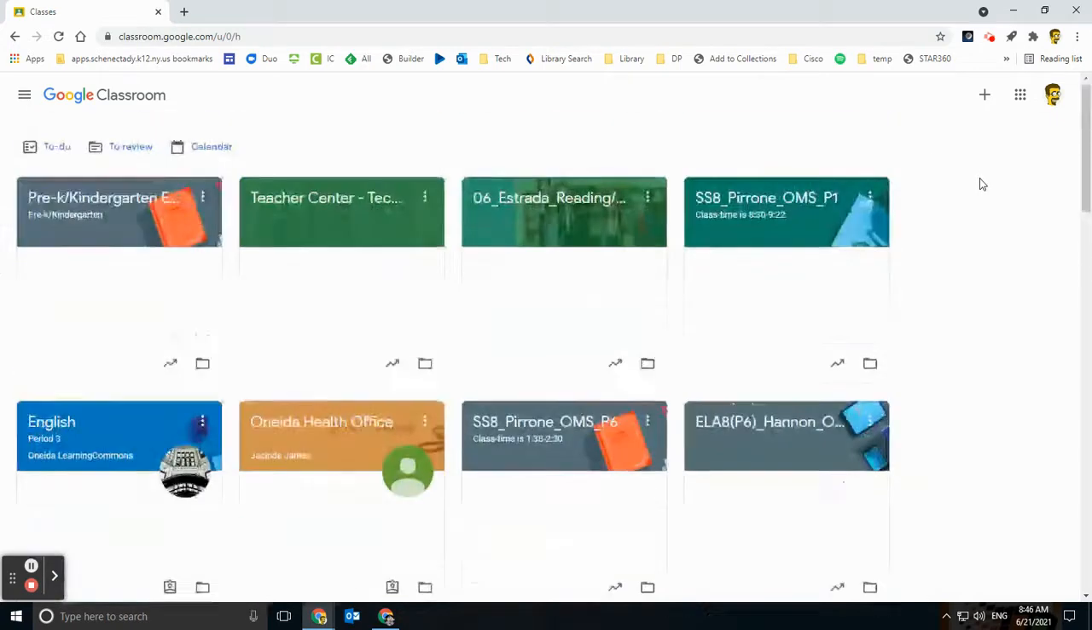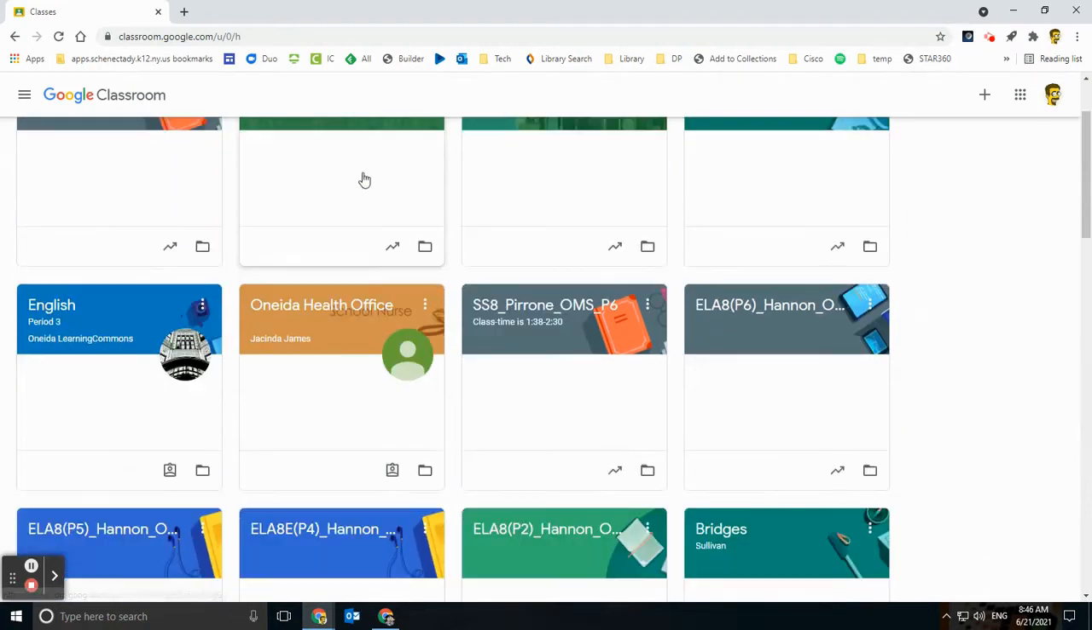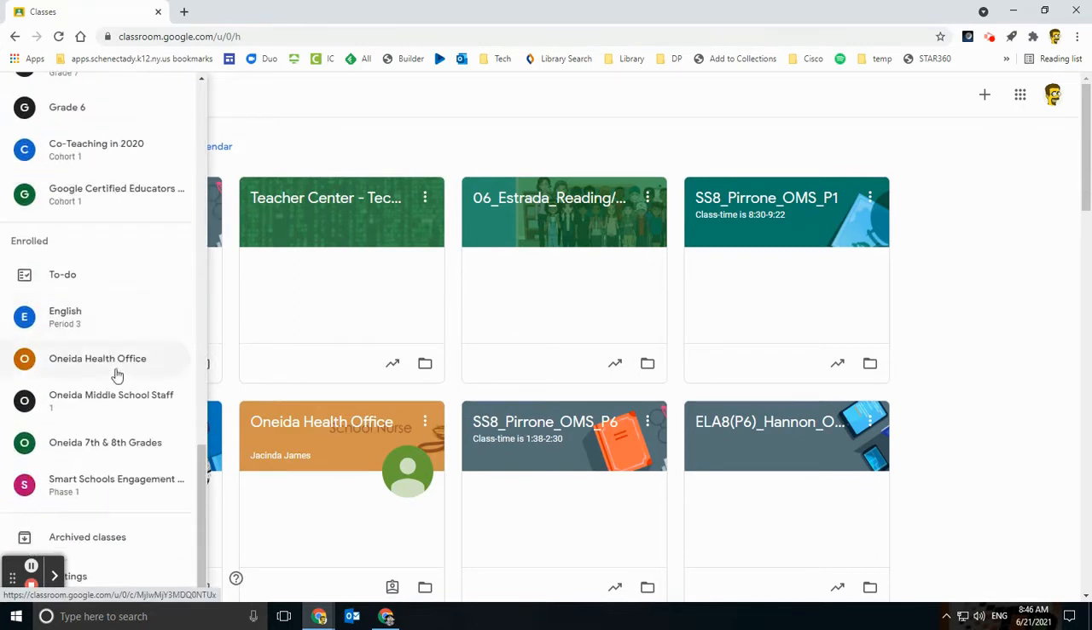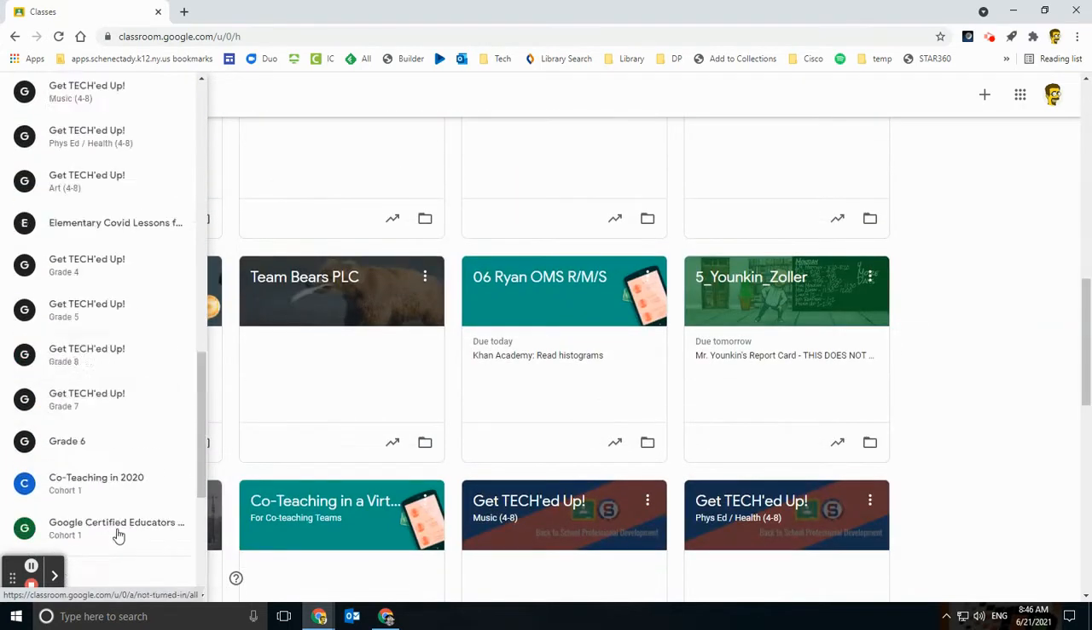So first things first is in Google Classroom. One of the things that you can do at the end of the year is archive your classes. That way, it won't appear on your end, and it won't appear on the student's end. You can still go back and call it back. There's a section in here for archived classes down here at the bottom.